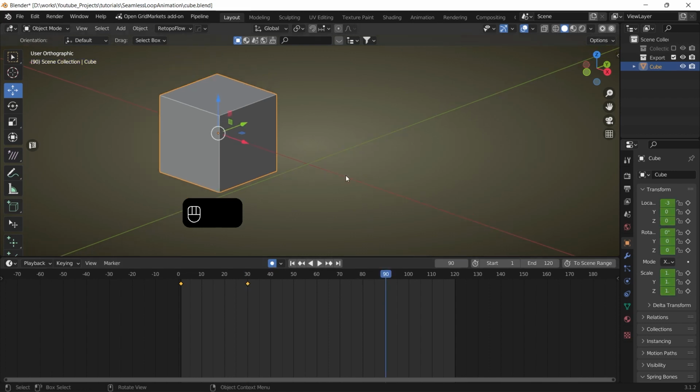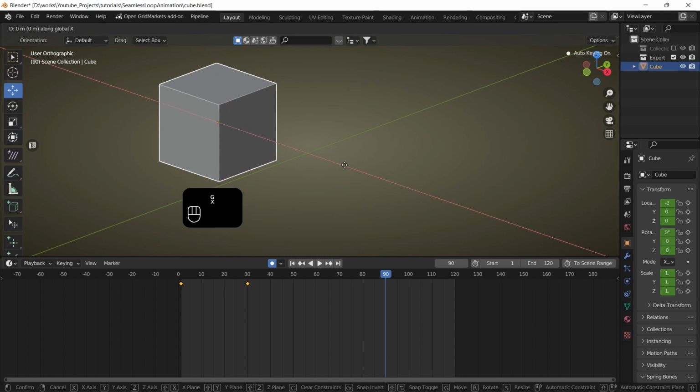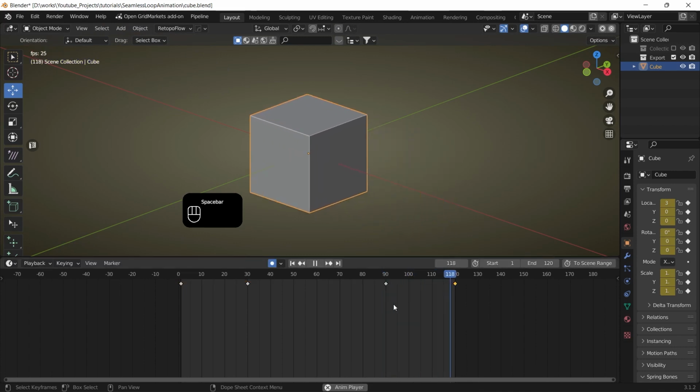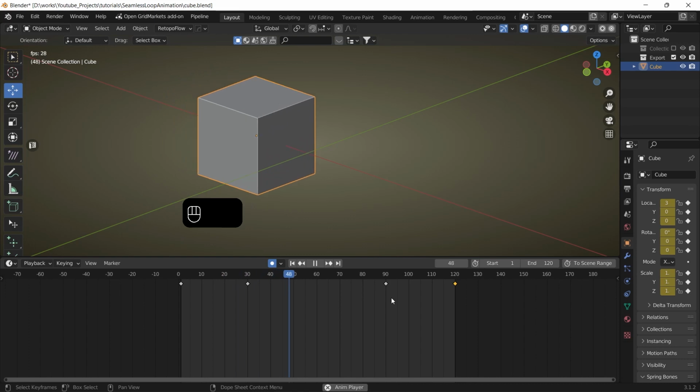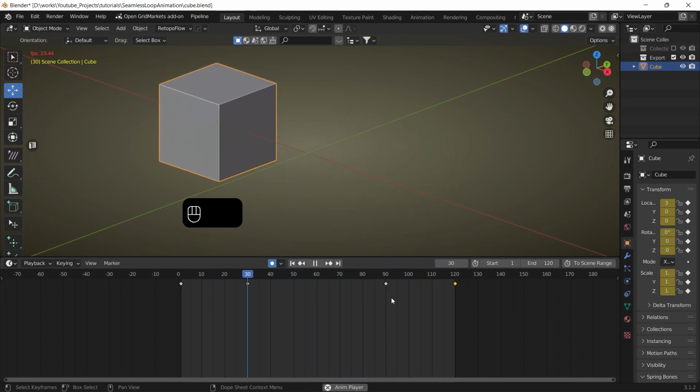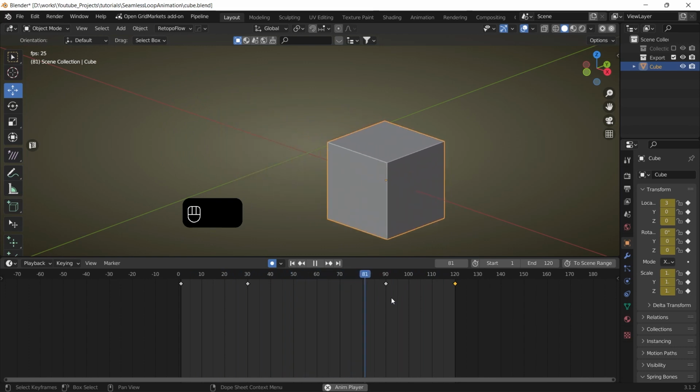Move to the 90th frame, shift the cube 6 units to the right, and copy the first keyframe to the last frame to return the cube to its initial position. While the cube is now moving, you may notice a pause during the transition to a new iteration of the cycle. This is due to keyframe interpolation.